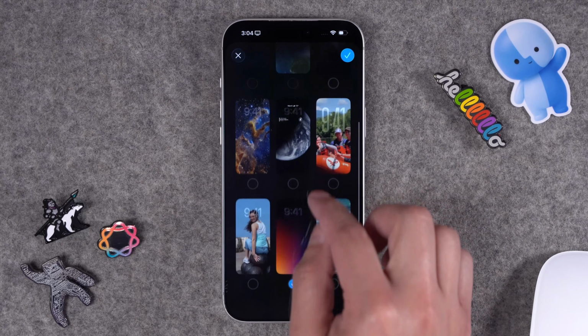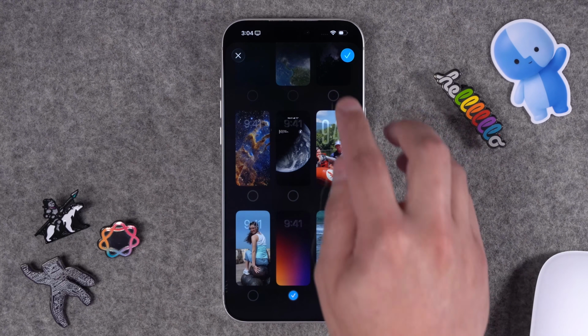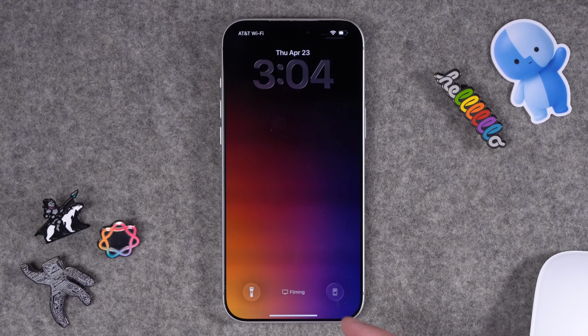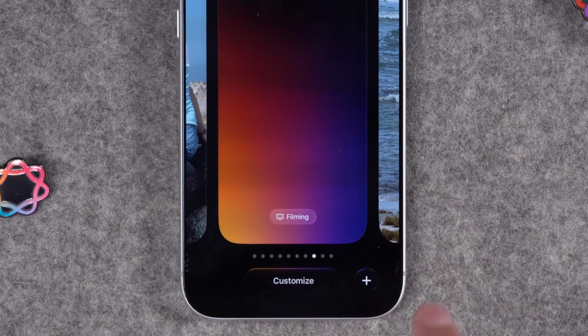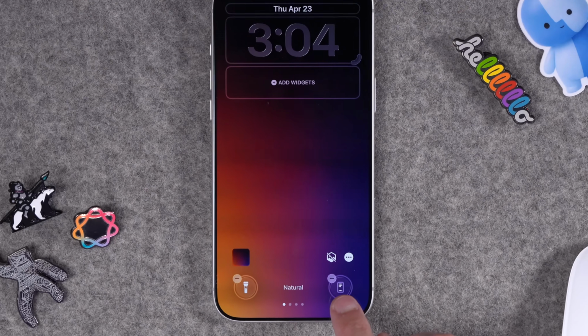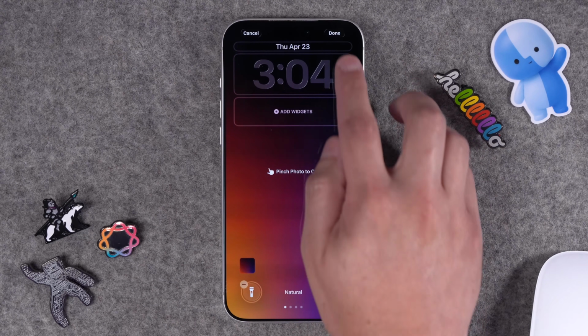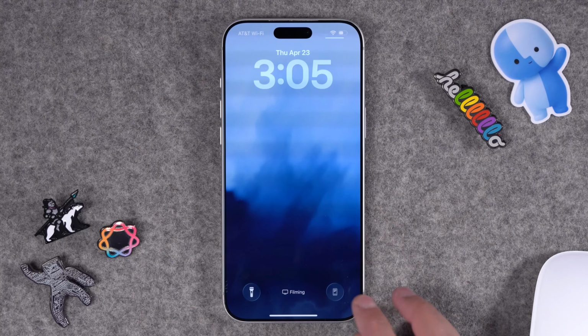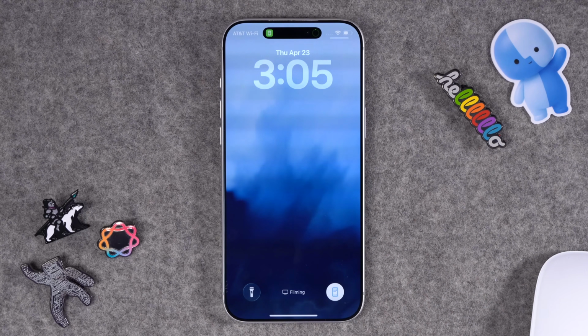Remember, tap here and choose your lock screen, home screen combination. This is my filming focus mode. And then you can even put a shortcut here on your lock screen. Remember, tap and hold to edit your lock screen, customize, and then remove the camera icon here and add the shortcut control. And now I can run this shortcut right from my lock screen. Hold that button for a moment, it'll get a random wallpaper from that folder, and it sets it on my iPhone. I can run it again, and now I can have a new wallpaper whenever I just tap and hold this icon on my iPhone.